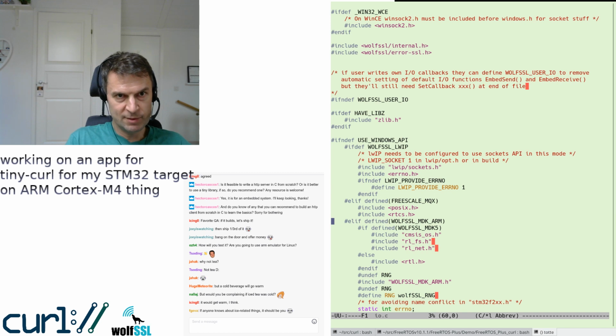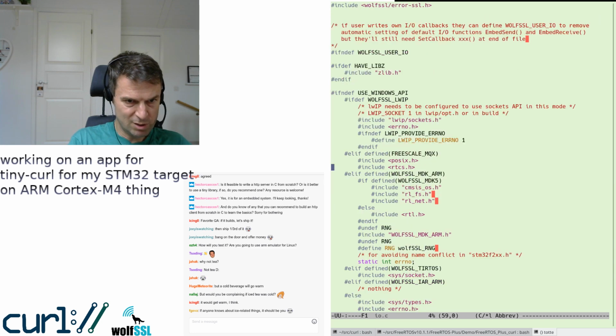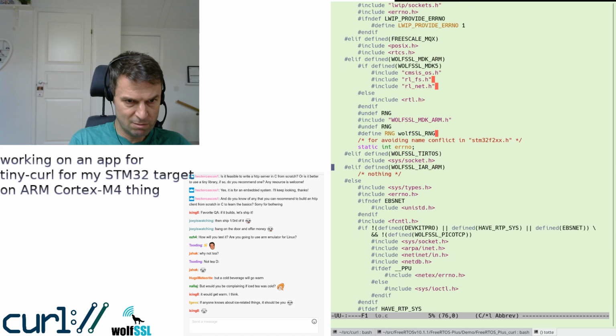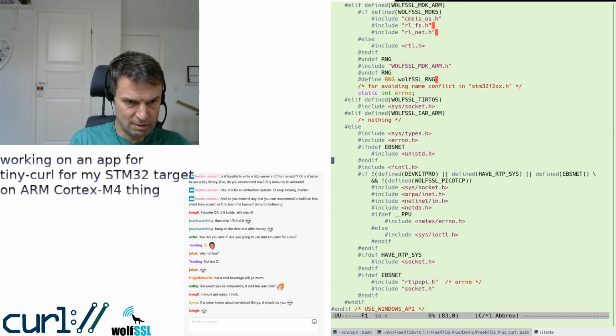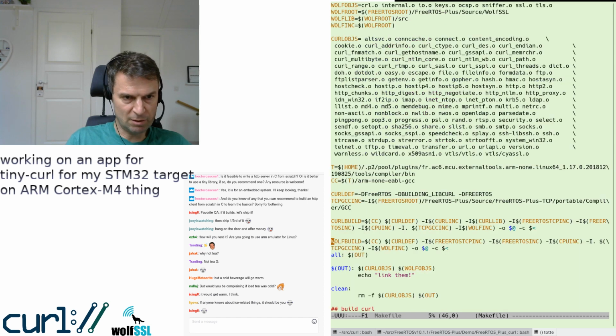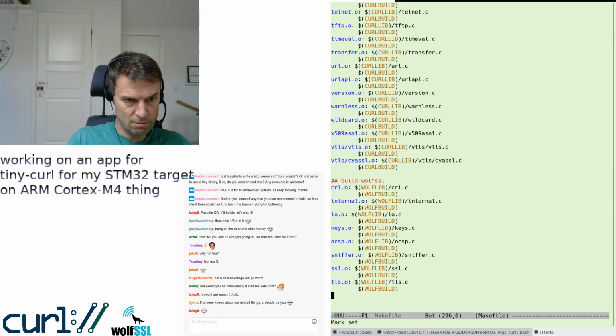If not defined Windows API, if the wolfSSL LWIP. I think that is the one we want. Okay, then maybe this is something I need to take to my friends. So, okay.